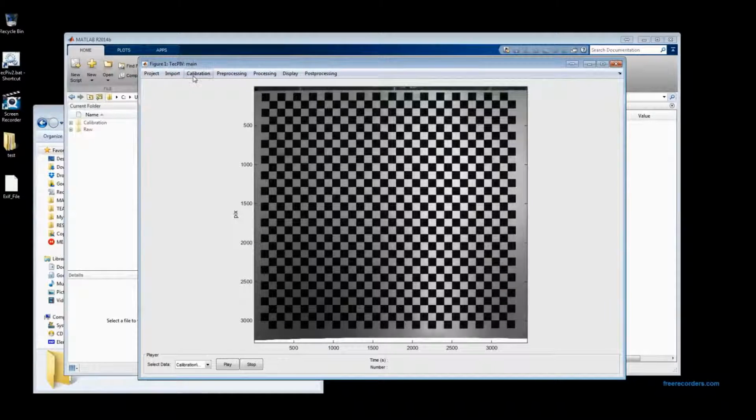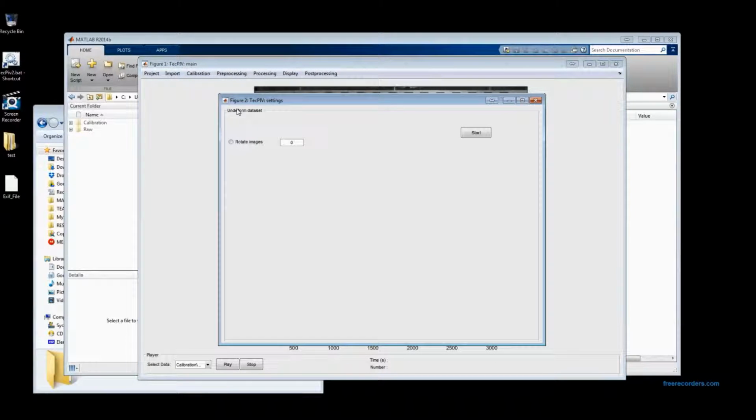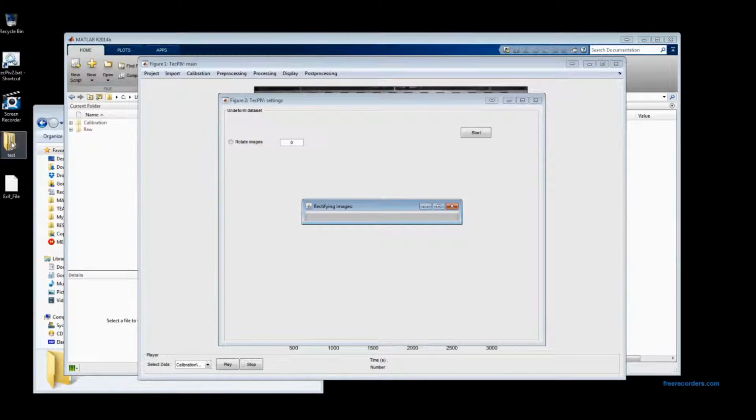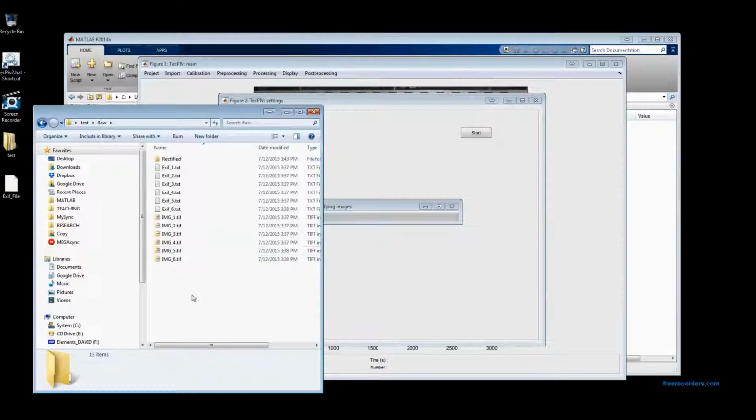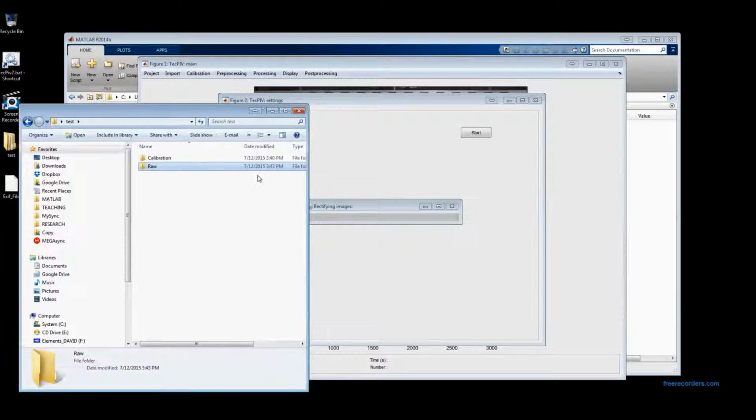And now what we can do once we have finished the calibration is apply this transformation to our dataset. So I'm going to use pre-processing, undeformed dataset. I'm not going to rotate these images about a vertical axis. I'm going to leave them as they are. And now we start. So I'm using 4 computation cores simultaneously to rectify this. Each core will be rectifying one image to test.